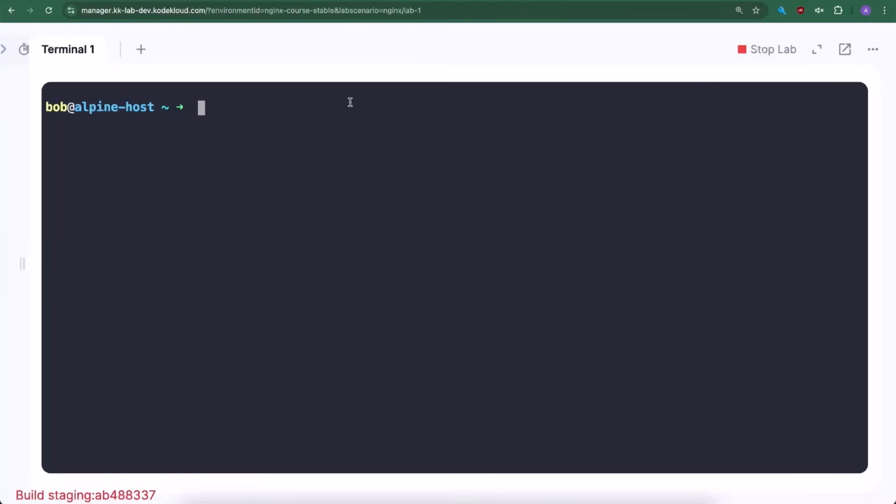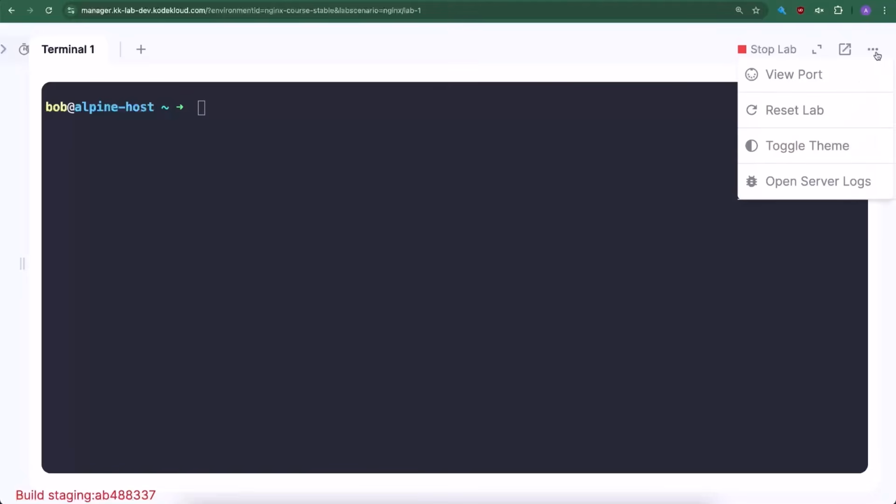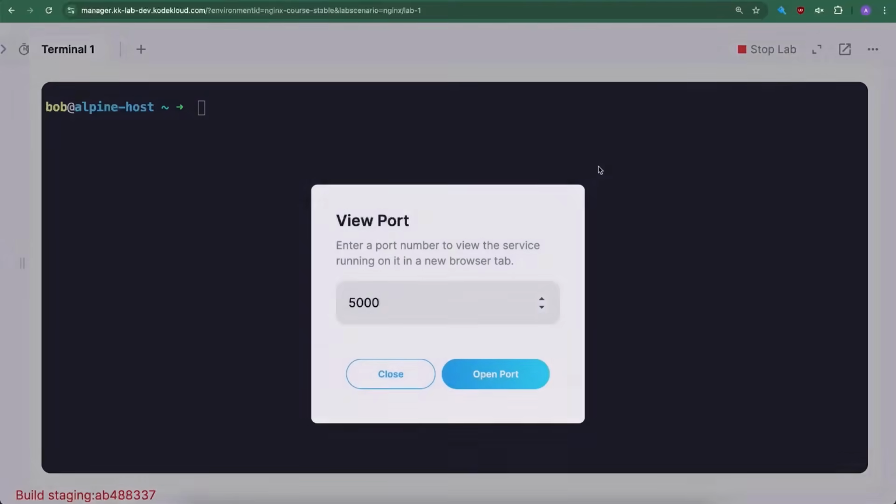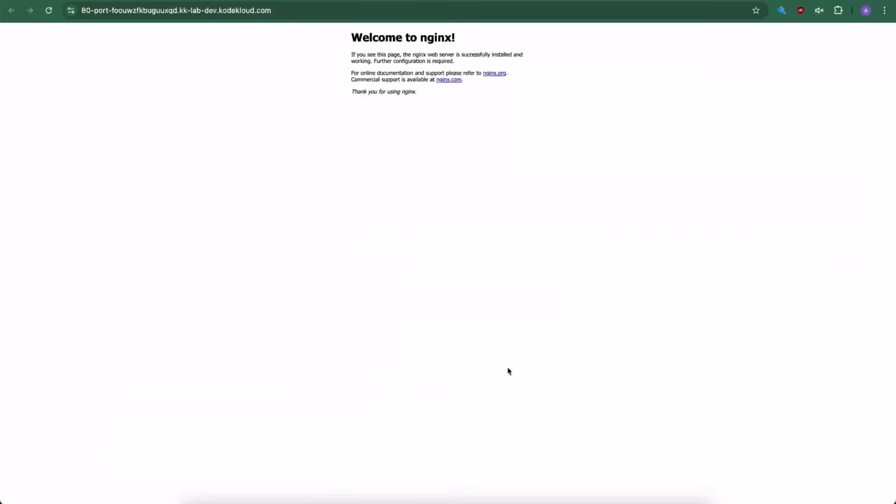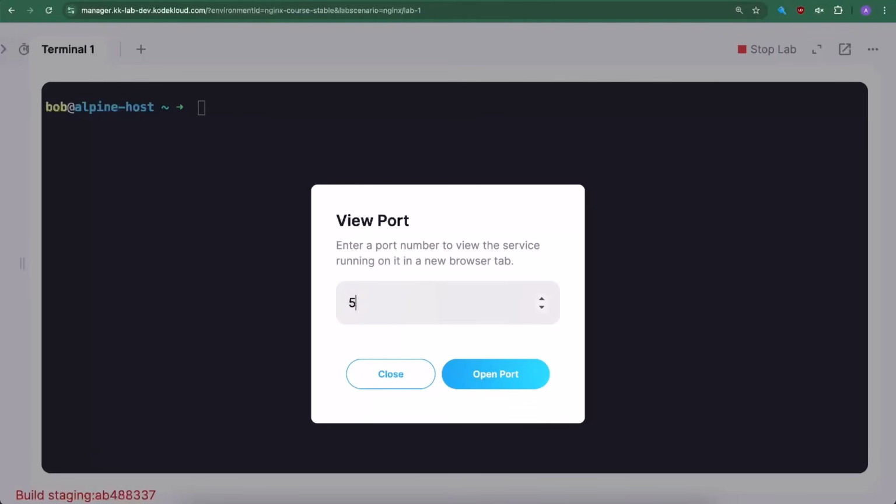If I head back into the options for our labs, you'll notice that we have these 3 dots in here, and we can click on view port. Now, if you want to view a port, you can just type in the port, right? So we're going to do port 80. We're going to open a port. There's welcome Nginx. And let's do 5000 for the Flask application. And there you go. That's it. It's as easy as that.